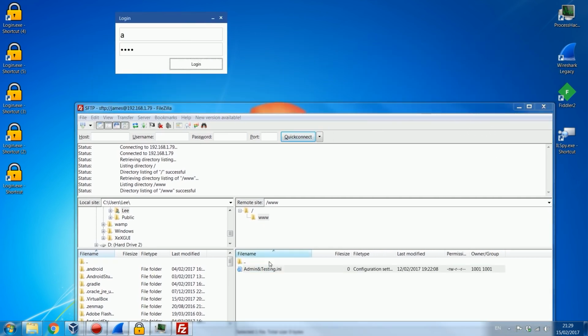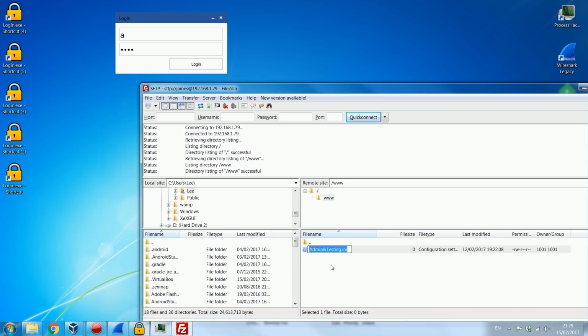Same password as the other FTP login, but there we go, we've gained access to it right there, and we could add a new account. We know what the account information is, so we can log in.